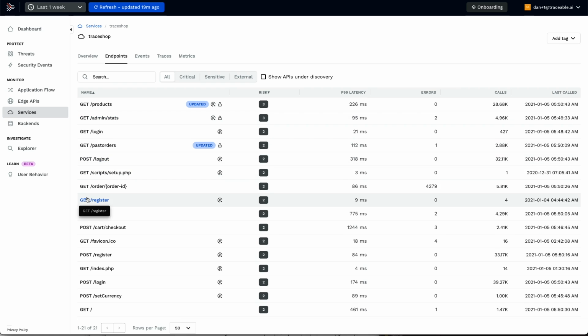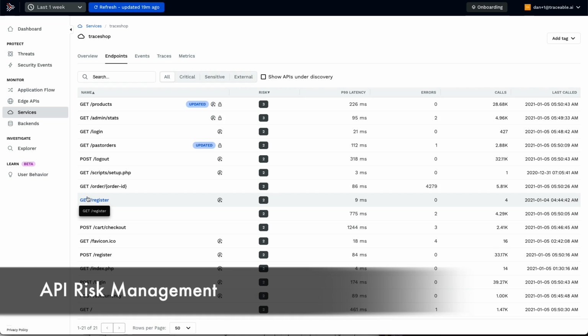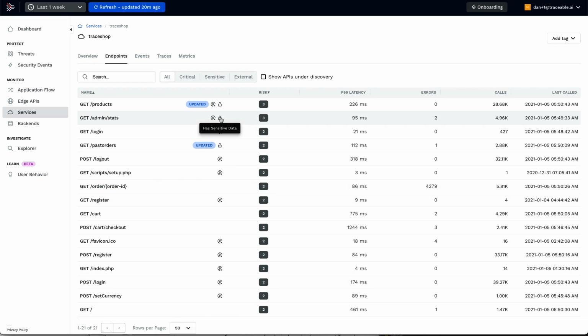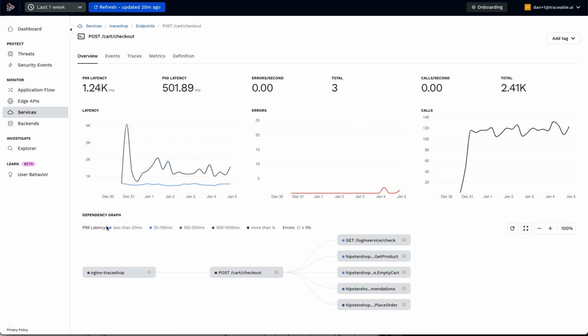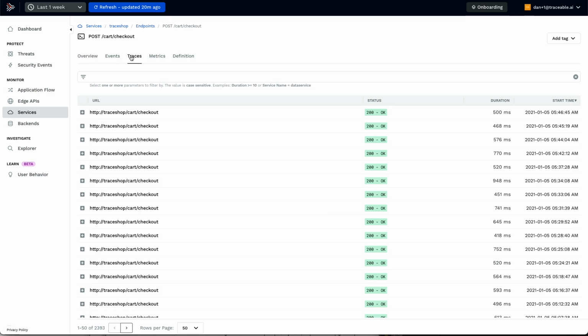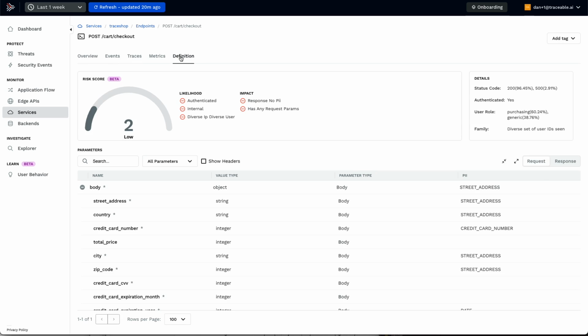This view also gives us some details used to determine the endpoint's risk profile, like if it is an unauthenticated endpoint, or if it has private information, and if that API definition has been observed as changed over the previous period. Taking it one step further, you can go even deeper and you can get more of the discovered and collected data about this particular endpoint, such as the overview, the events that have happened to it, the traces that it's been a part of, and the definition.